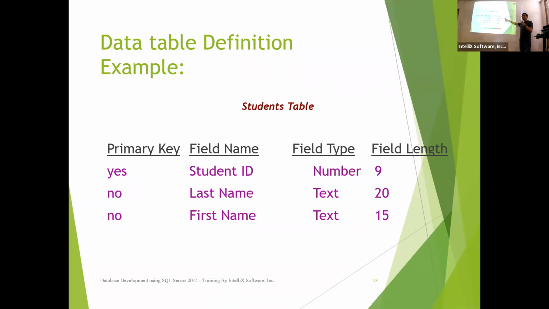It can identify the record uniquely. It never repeats the value. This column, if I create thousands of students, it will start from 1, 2, 3, 4, 5, 6, but it will never repeat the same number for different students. Same thing, social security number will never repeat individually for all of us, right?